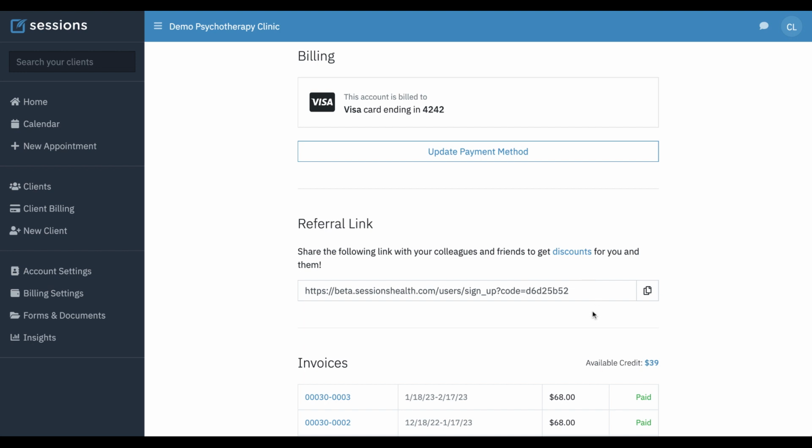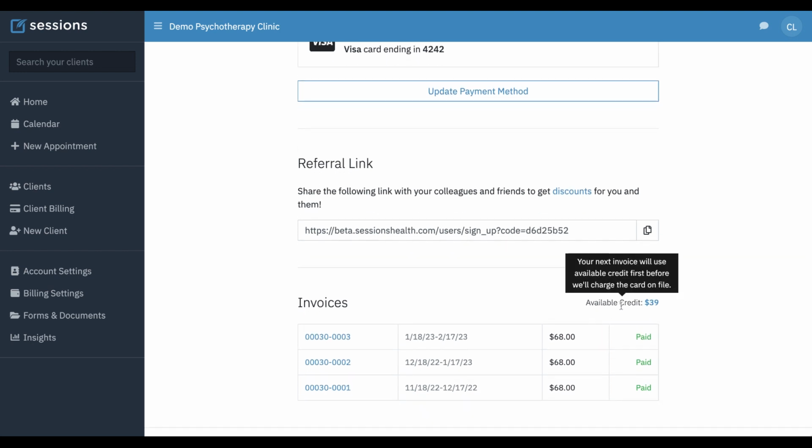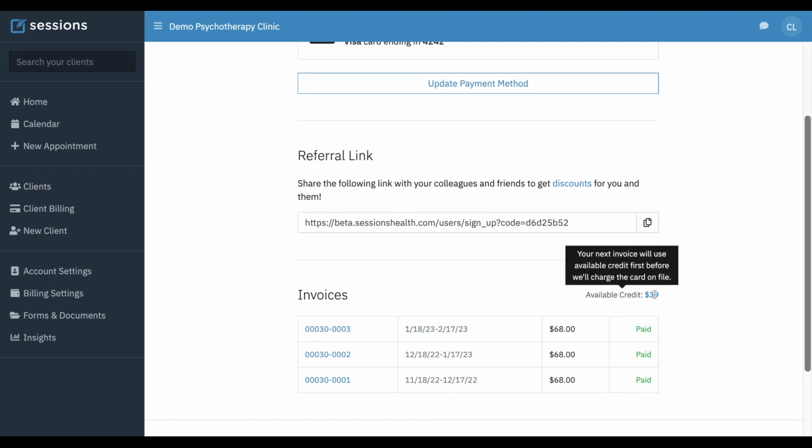So you can see here this available credit of $39. This is someone who referred someone, they paid their first invoice, and then each person got a credit for $39. That's our current price for our base subscription plan. That gets applied to their account. And then when their next invoice is due, this is going to automatically get applied to that invoice.